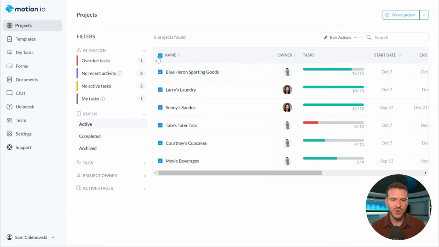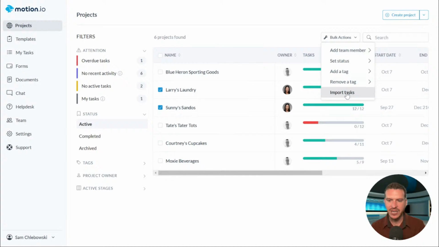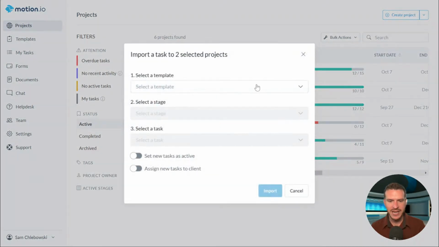But back to what I said I was going to show you a few seconds ago, the importing of tasks from this dashboard. I have set up ahead of time these two projects where all of the tasks are completed. What that signifies to me is that these projects are done and these clients are ready to be offboarded. I'll go ahead and select them, and then go down here and click import tasks.